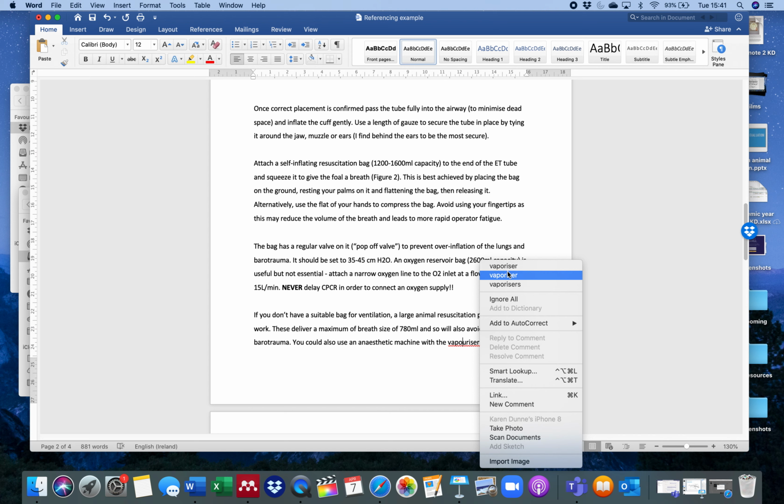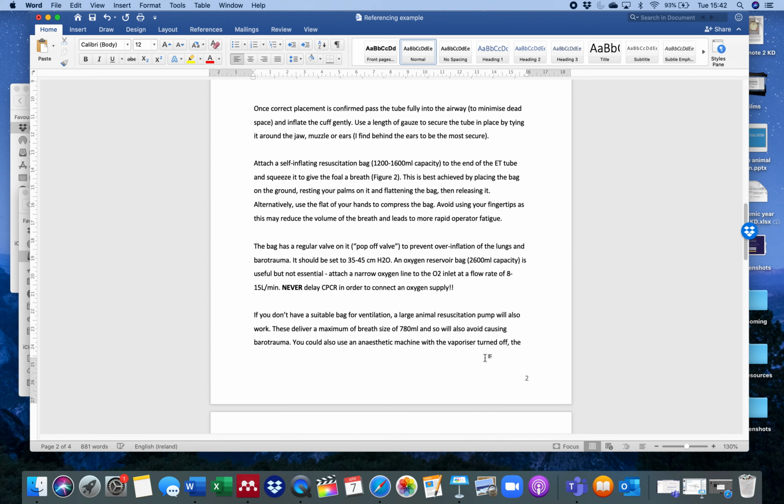So vaporizer, vaporizer, vaporizers. The reason it wants to take out the U in there is that it thinks it's spelled incorrectly without it, and then it's giving me options. Generally, IS is going to be UK English and IZ is going to be American English. Americans tend to use Zs where UK English uses S's. I want to stick with the UK English, so I'm going to select vaporizer.